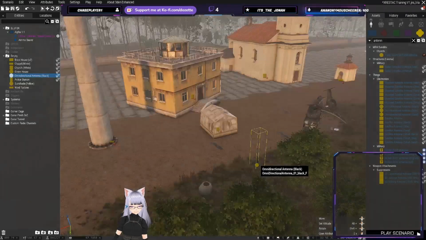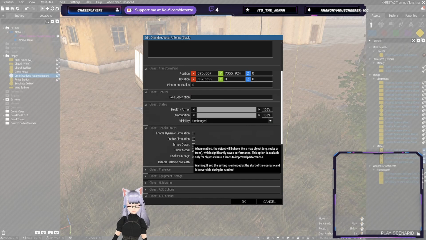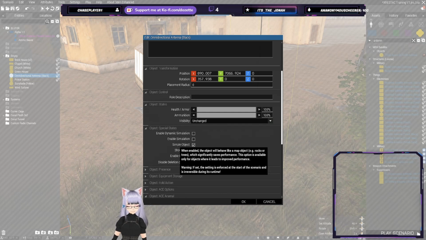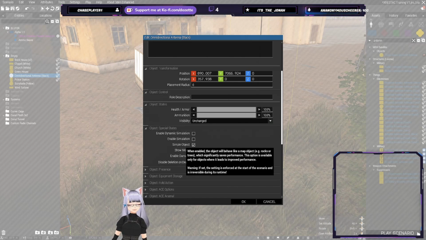So this aerial, we want to basically turn off the simulation. Now, some objects give you this option, which is an additional option which helps performance even more, but it only applies to some objects. Simple object basically makes the mission treat it like it's a map object. So instead of being an object that you can knock over or slap down, in terms of calculations, the map thinks it's just part of the map. So it'll severely save performance. So simulation off if you can, and simple object on if you can.